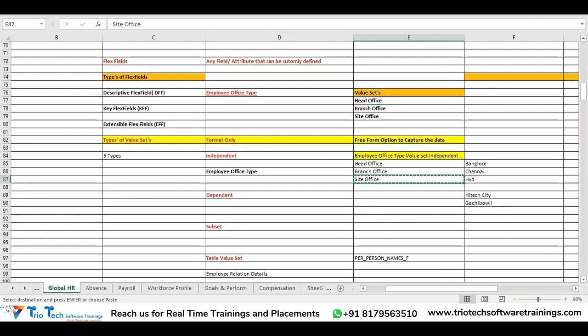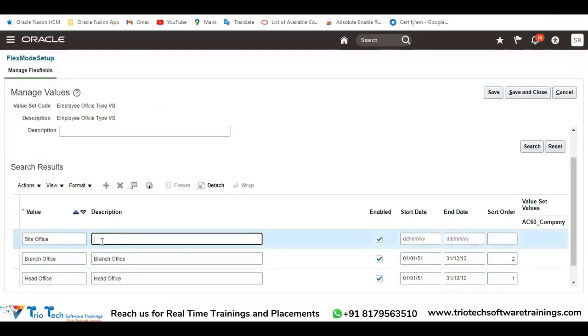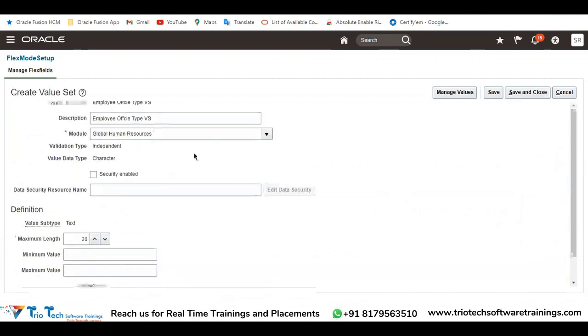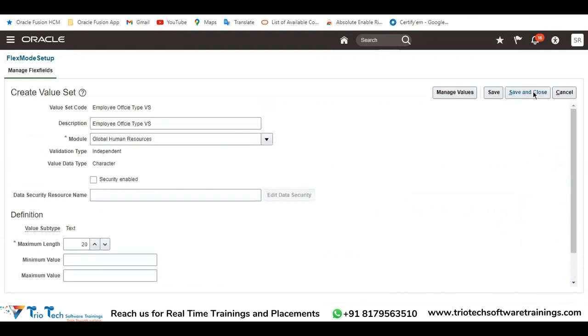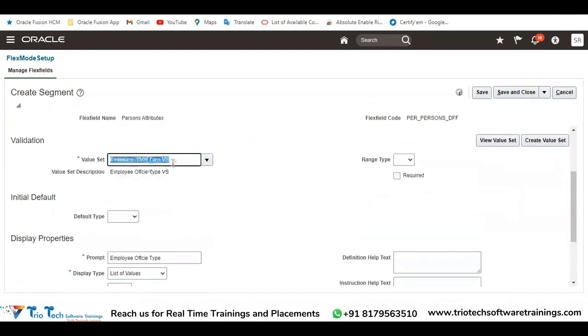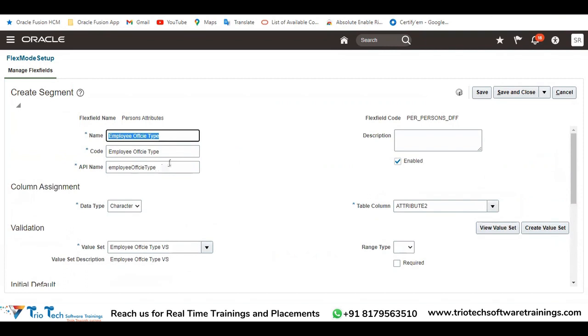And then site office. So see, the value set I am creating with our list of values. And this is sequence 3, sort order. Now let me click on save and close. Okay. Now I have defined the value set with my requirement. And if I click on save and close, the value set will be taken to the segment we are creating. So this is the segment and this is a value set with a list of values.